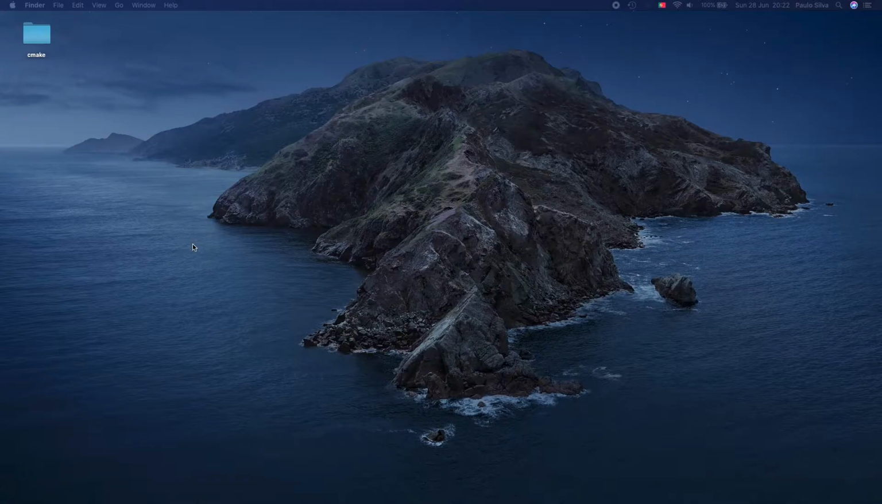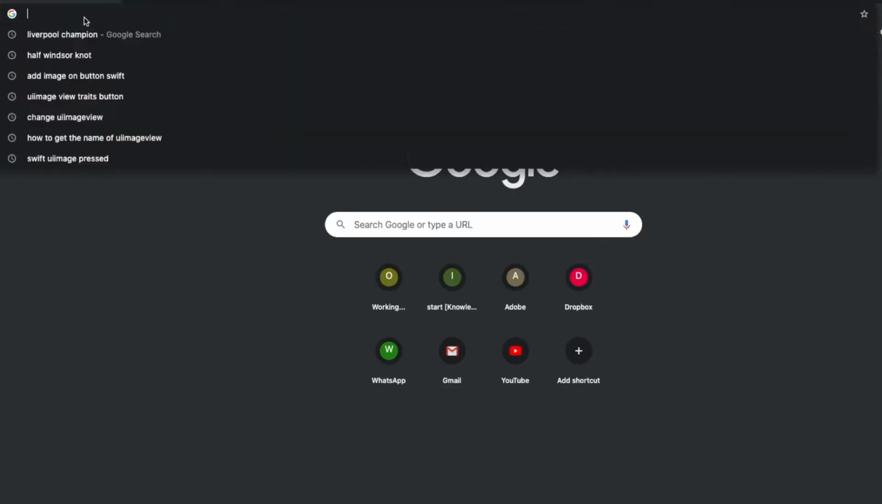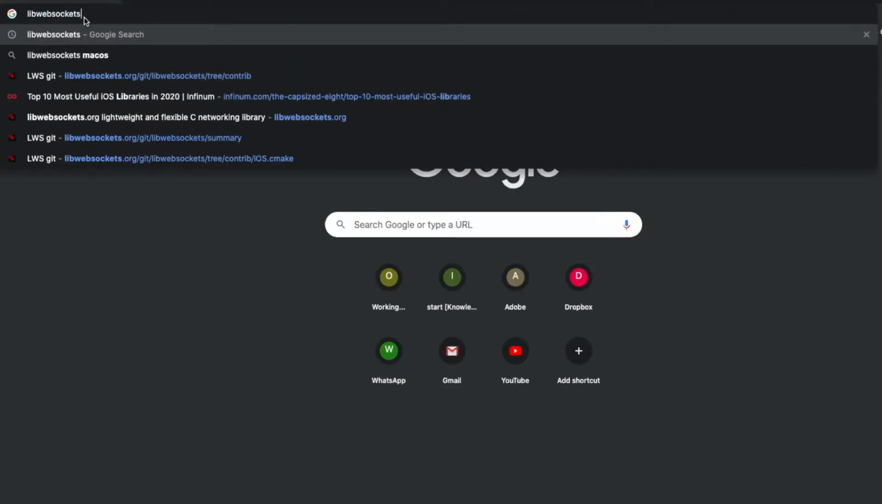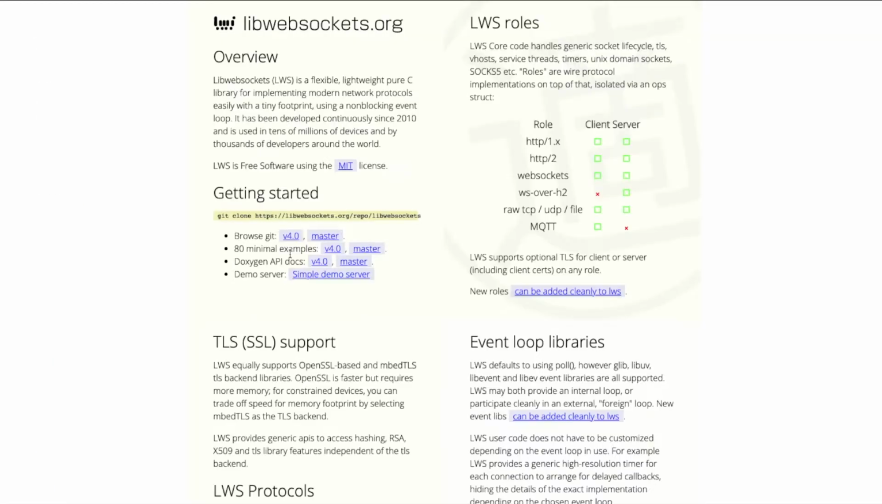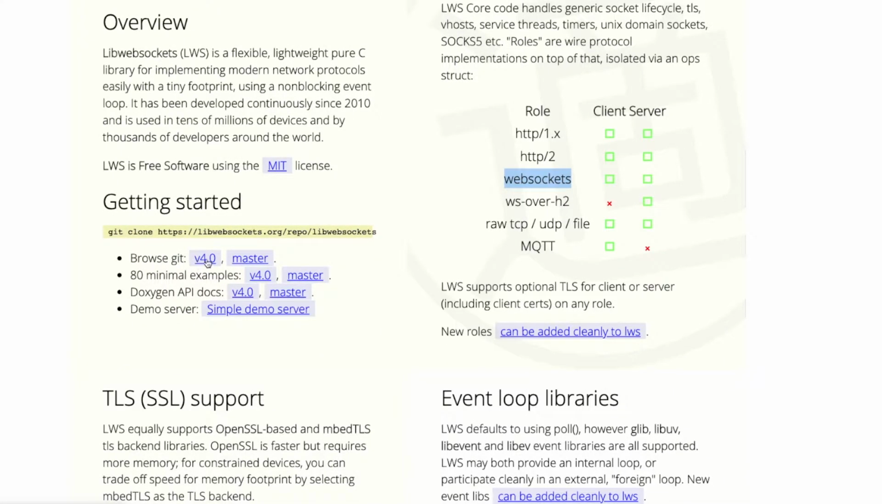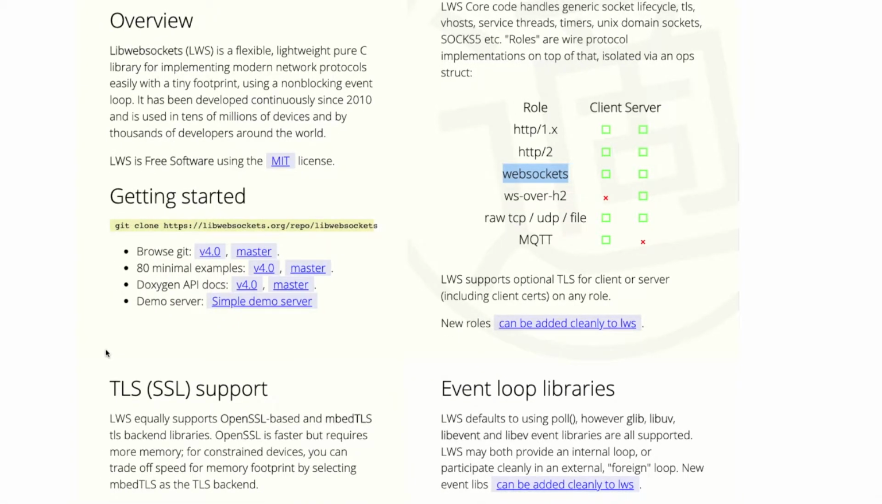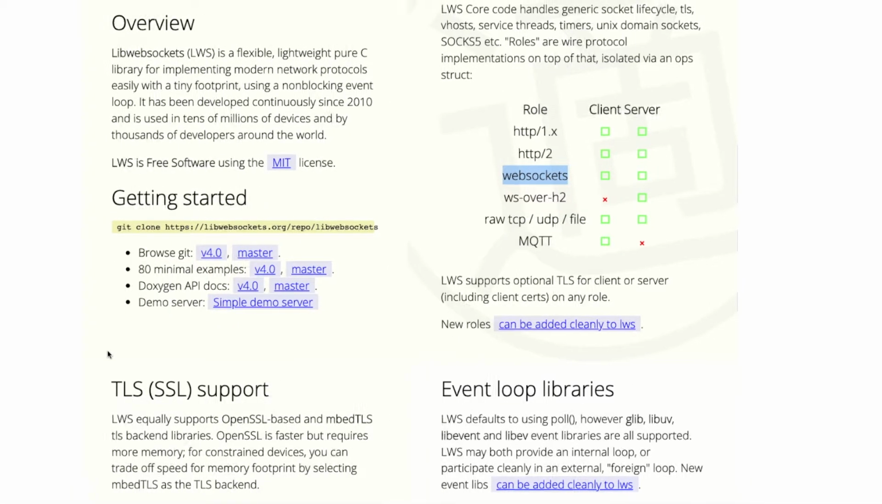The end goal will be to have this C library that allows us to establish a connection with a server using WebSockets. So let's go here and look into libwebsockets. We can go to their website. As of now, it seems they have version 4.0. We are actually going to build an older version just for the sake of example.